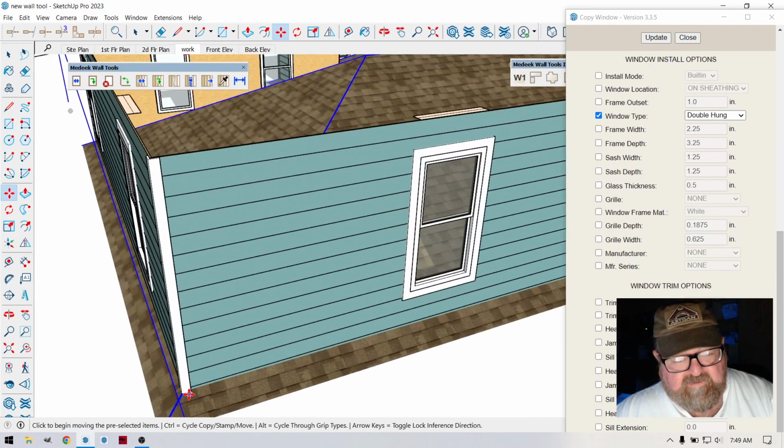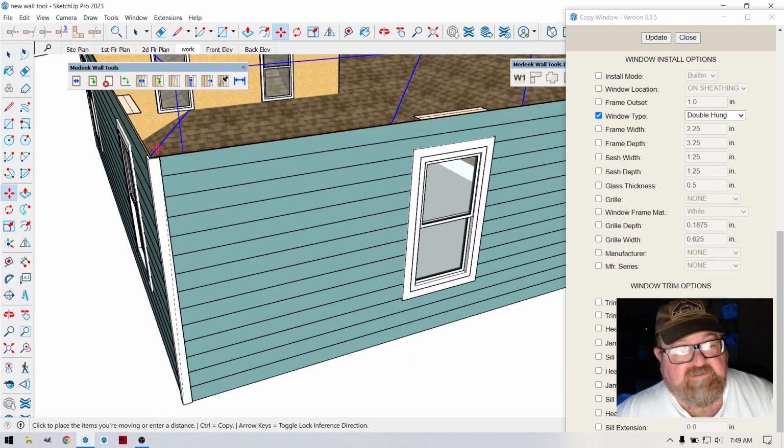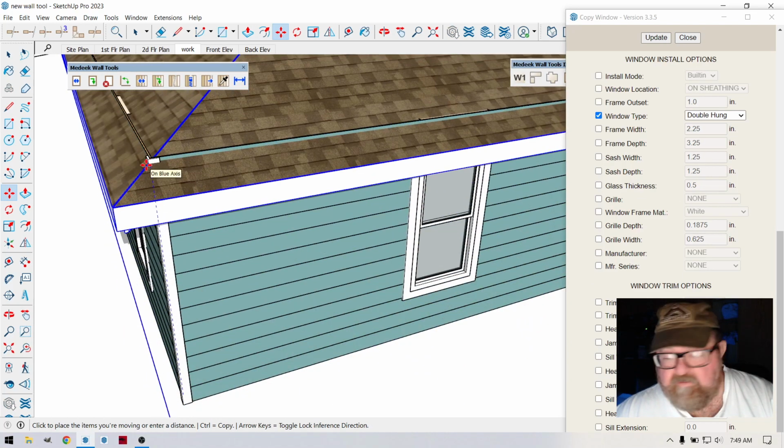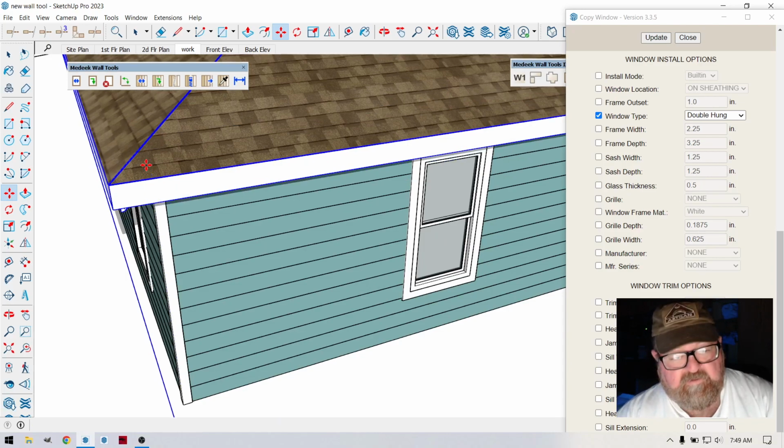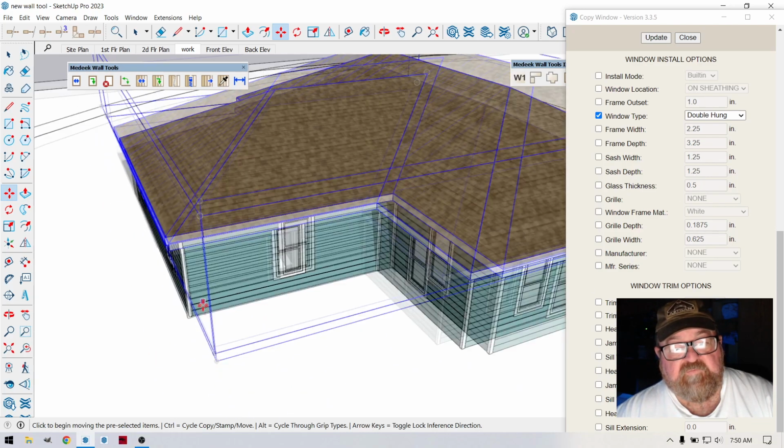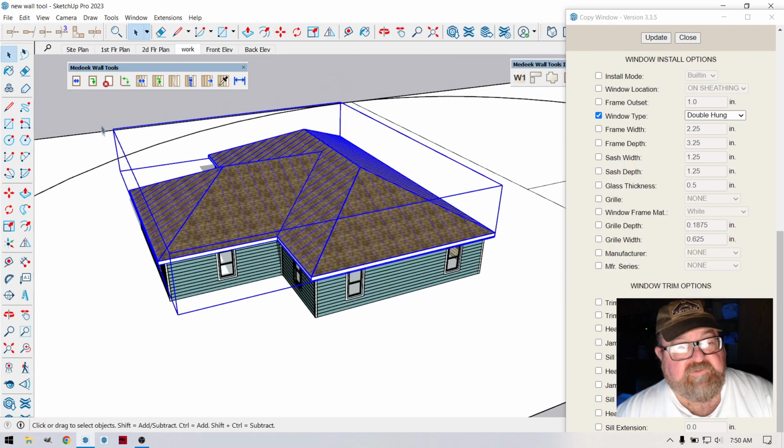And then we can raise it up. I forgot, are these 8-foot walls? Yeah, let's see, 8 feet 1. Yeah, it looks like they're 8-foot walls. Typically nowadays we're doing 9-foot.